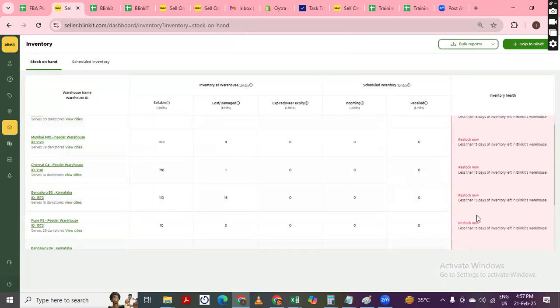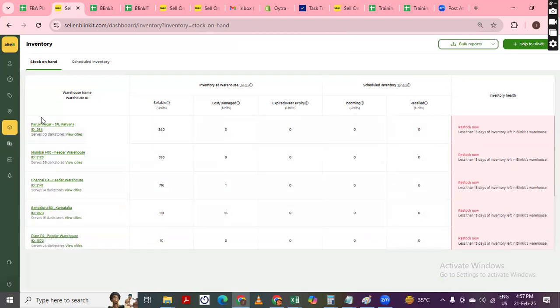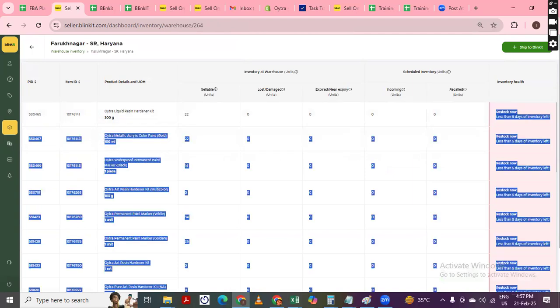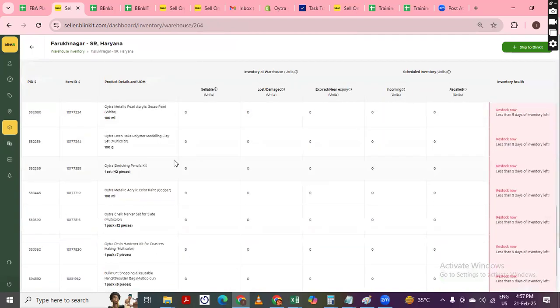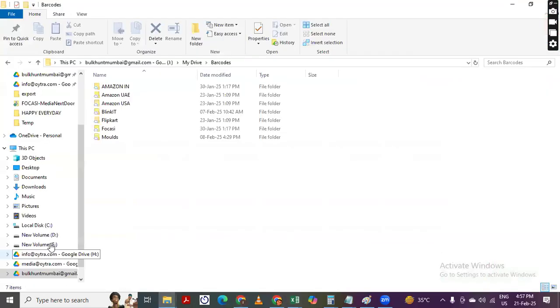Yeah. So basically, if you go to this particular warehouse, for example Farooq Nagar, we have 22 sellable units there, and it is saying restock if less than 5 days of stock is left. But actually there is one planning sheet that we have.